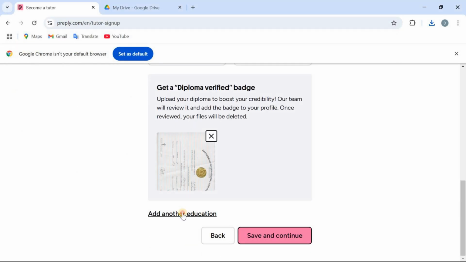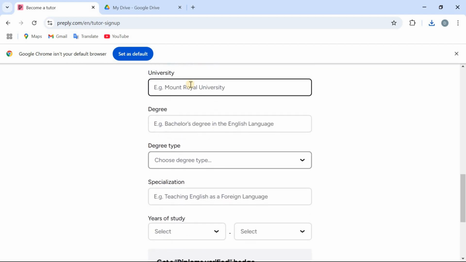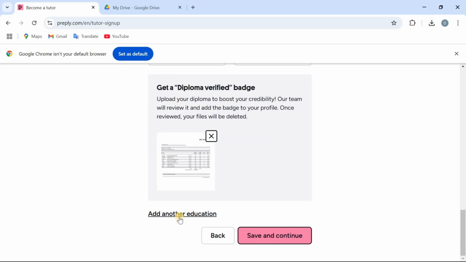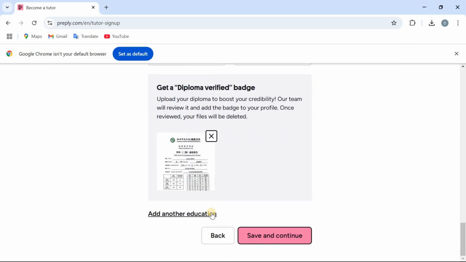If you have more degrees or education, click on Add another education. For example, I have a master's degree, so I will follow the same process. I also have one more language degree, so I will add more. Once it's done, click Save and Continue.